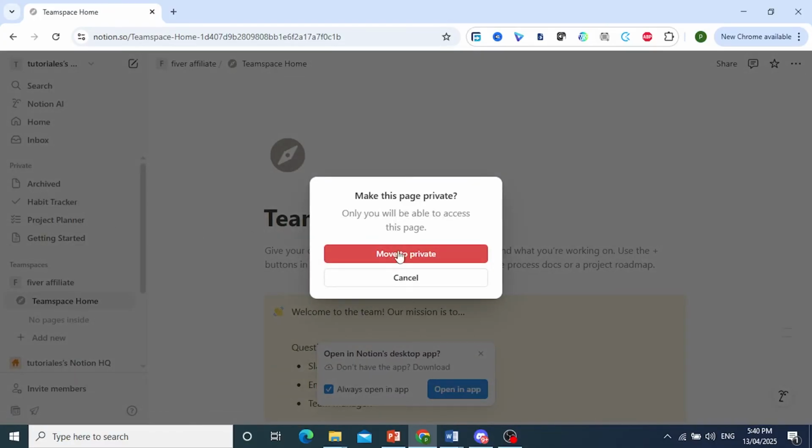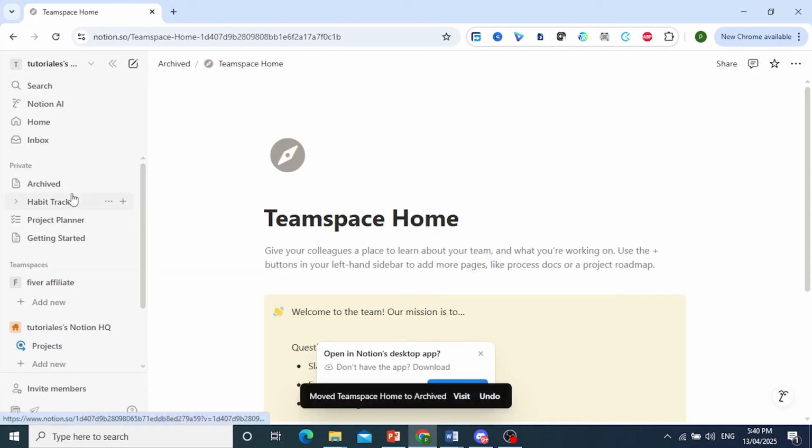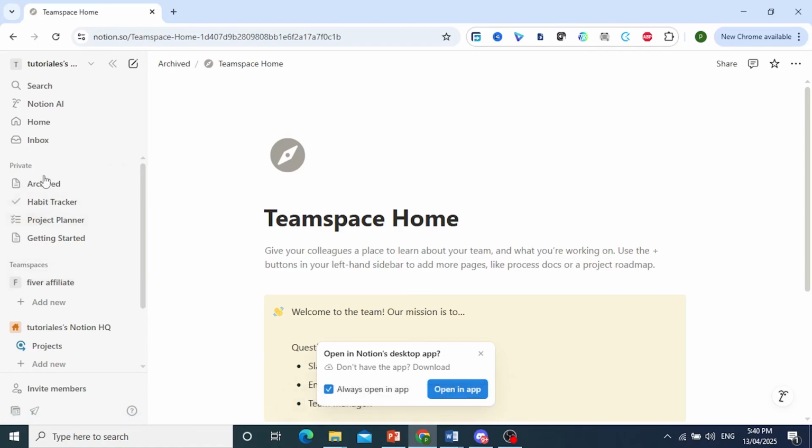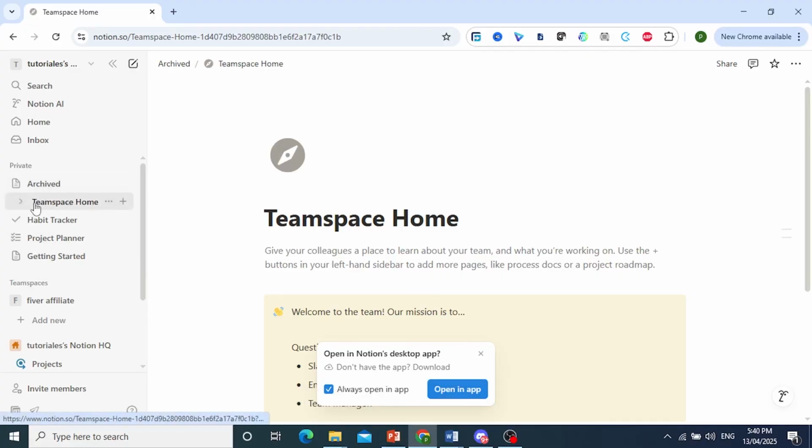So we'll move this to private. Okay, only we will be able to access this. No one in the team will be able to access this archived page, which we have right here. And it's really that easy and simple.